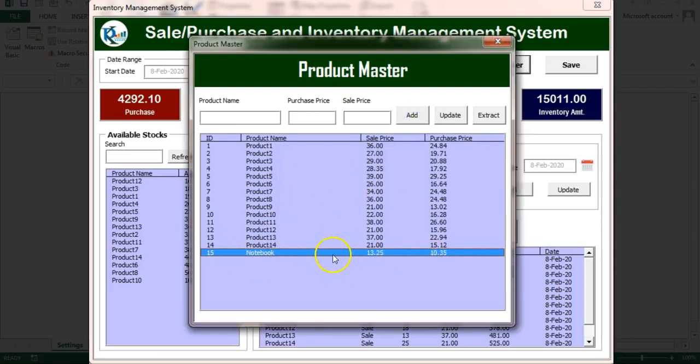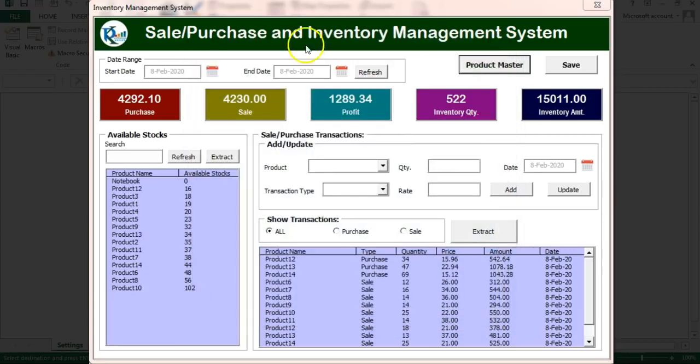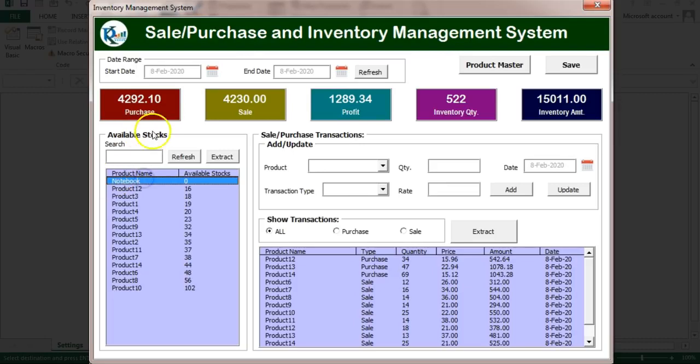If you want to update this, just double click here and you can update the price. Let's say I want to put 13.55, and I will click on update only. That will be updated here, you can see. Let me close this product master. As soon as I close this, you can see in available stock, my notebook also will be available, and it will be on top because we don't have any stock. We have not purchased notebook so far. We just have added it in our product master.